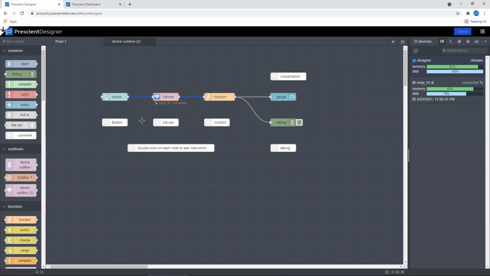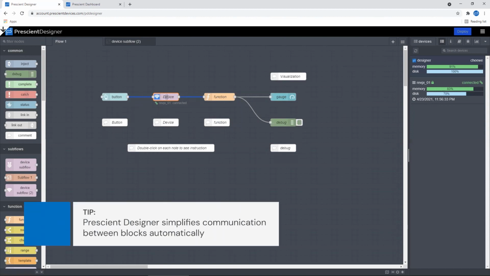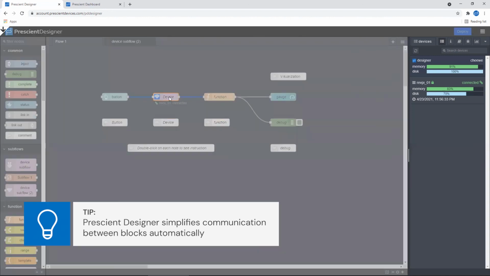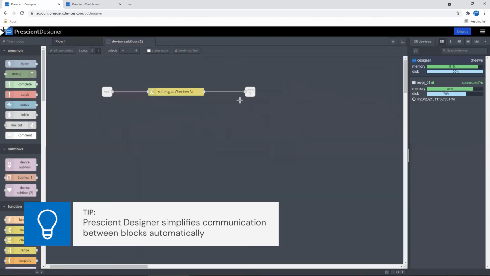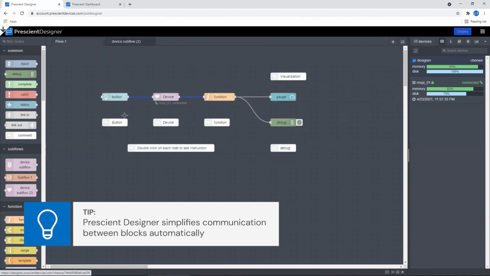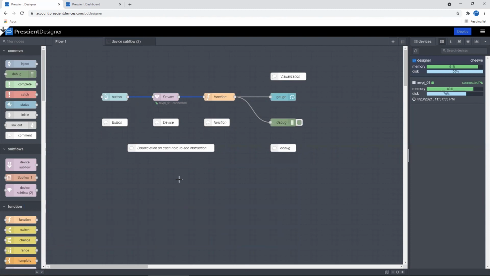Another interesting thing is that typically if you are designing a device application, you have to put in your own MQTT blocks, etc., to enable communication. In Prescient Designer, you don't have to do that. Basically, if you go into the subflow, you can see that all you need to do is define the inputs and outputs. So once you define that, at the level above it, you can just connect wires. And Prescient Designer will figure out how to enable the communication between the different blocks. So that makes it very convenient.